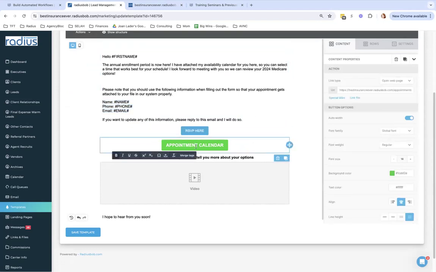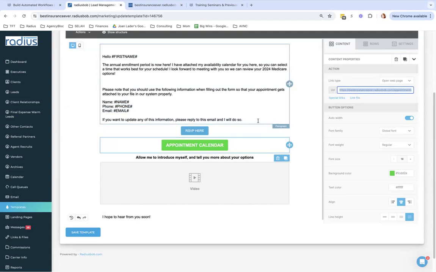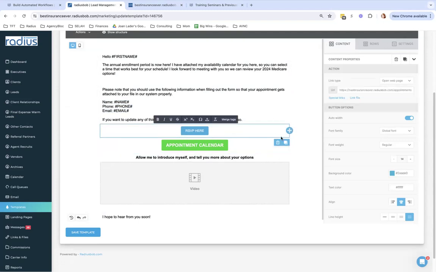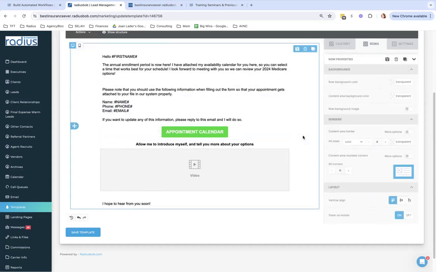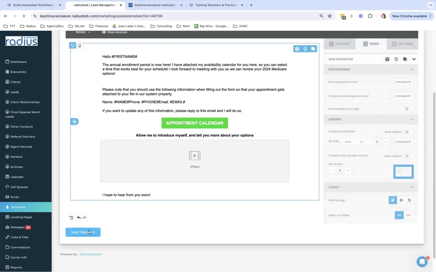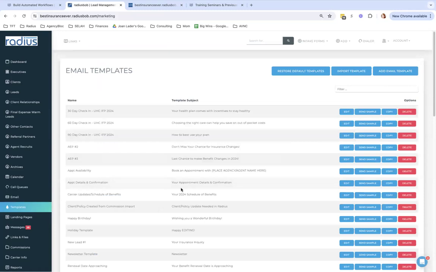And then you're going to pop in that landing page in this appointment calendar, or I created an RSVP here as well, but let me just go here. And then that link is going to be my appointment calendar, or landing page, I should say, that I created. And then I'm going to save that template. And now I can use that as my first call to action in an automated workflow for that purpose.